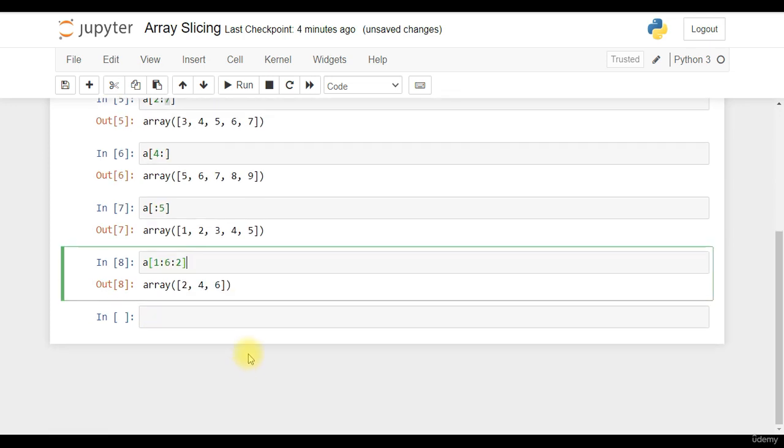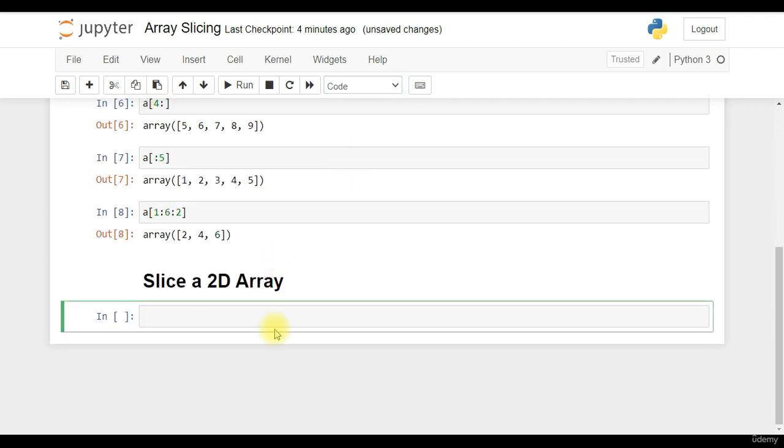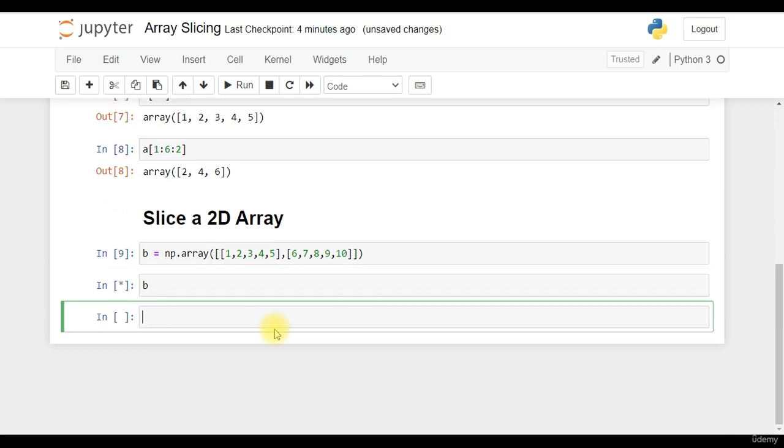Now we'll try to slice a 2D array. So let me give a markdown, slice a 2D array. We'll make one 2D array and let's name this b is equal to np.array, and inside this 1, 2, 3, 4, 5, and the second one will be 6, 7, 8, 9 and 10. So this is our 2D array.